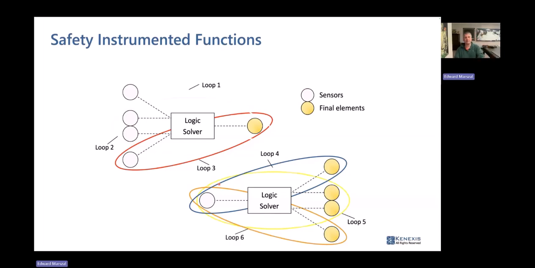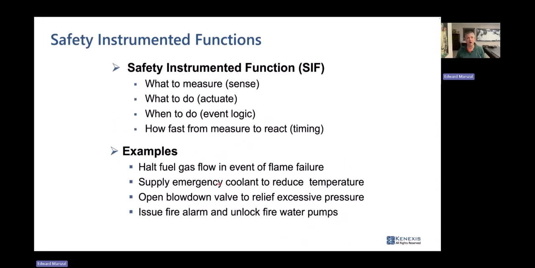Okay, so kind of recapping this slide, there's a lot of sensors going into the logic solver, a lot of final elements coming out of the logic solver, and that entire collection is your SIS, but you're going to group together inputs and outputs individually based on a specific hazard. And that's kind of the primary thrust of what we're talking about and what the purpose of this webinar is.